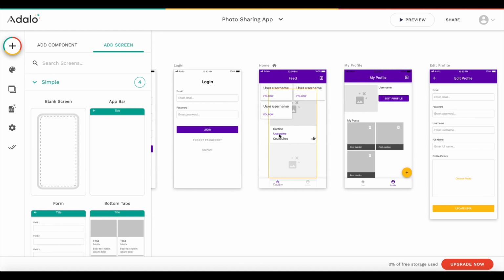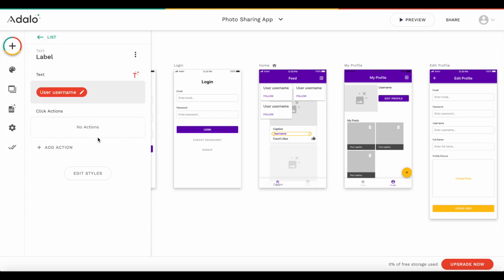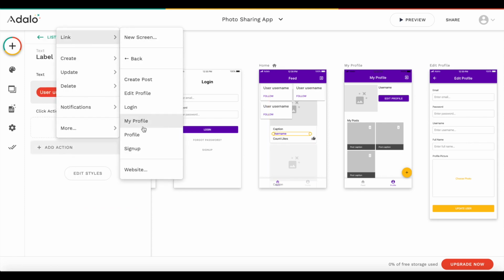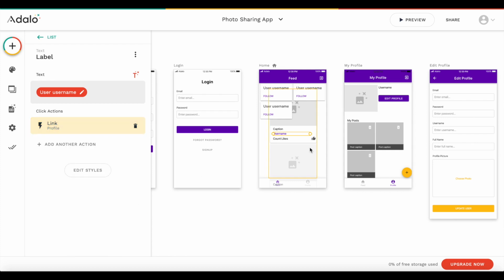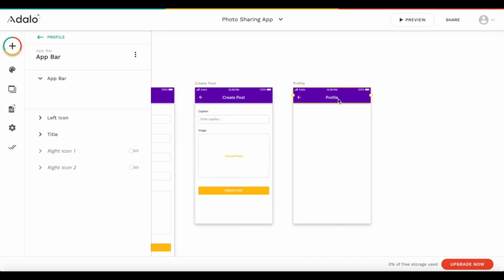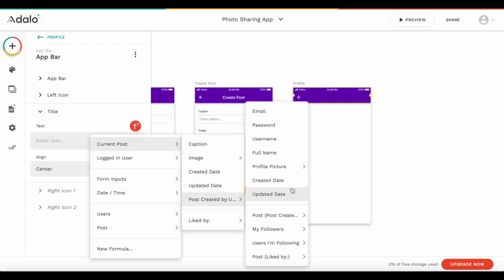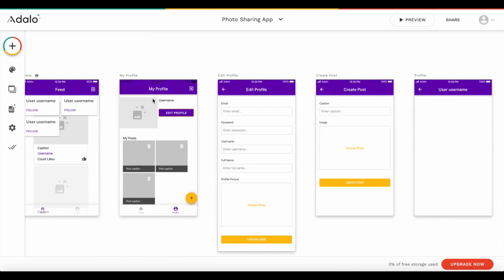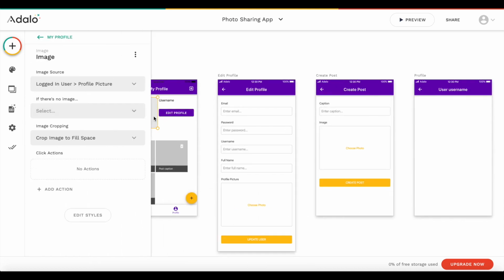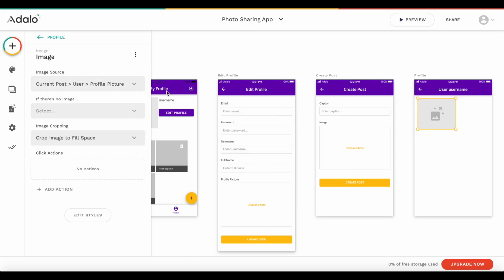First, we have to create the link. So we're going to say, okay, when this component username here, so this one, this text is pressed, we want to link to the profile screen, okay, with a push transition, and we now have access to the current page's profile basically on the screen. So what we can do, we can click on the app bar and we can say, okay, the title shouldn't be profile, it should actually be the current posts created by username. And we can now simply recreate this page here. So what I'm going to do, I'm going to copy this image and drag that on top of here. Okay, we're going to say this is going to be the current post created by user profile picture.